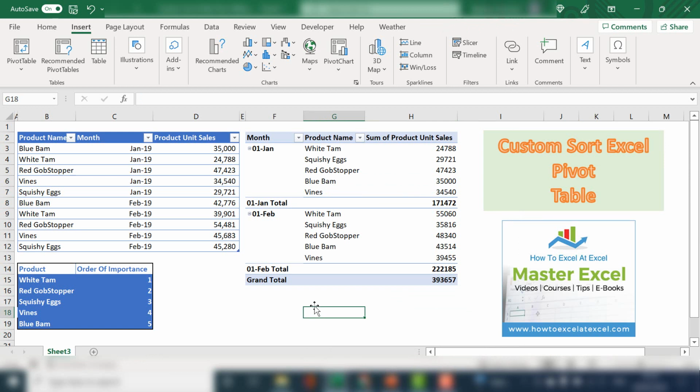First of all, if you haven't already built your pivot table, build it. I'll put a link below to another one of my videos if it's the first time that you're creating a pivot table, and that'll take you step by step through creating the basic pivot table. The second step is to define your custom list that you want to use for sorting.